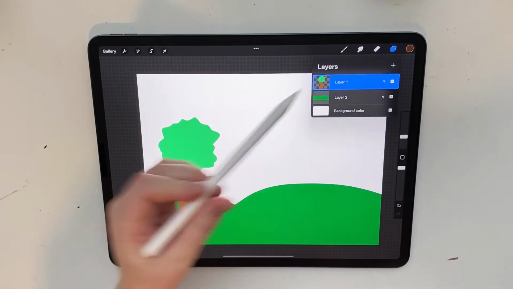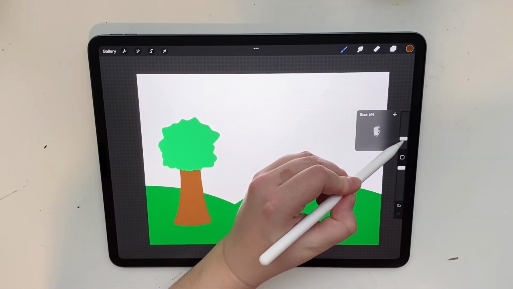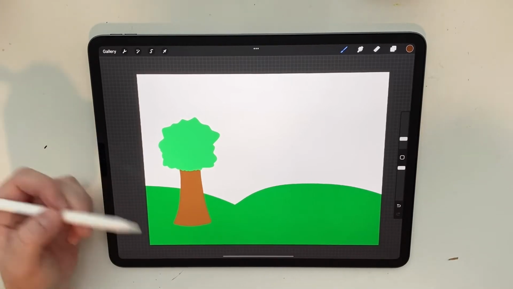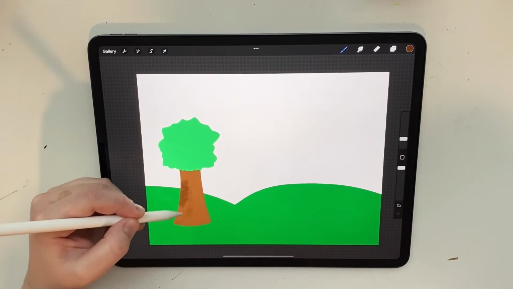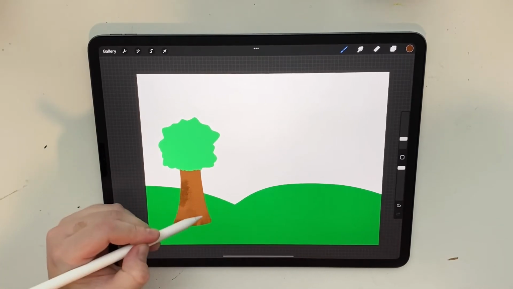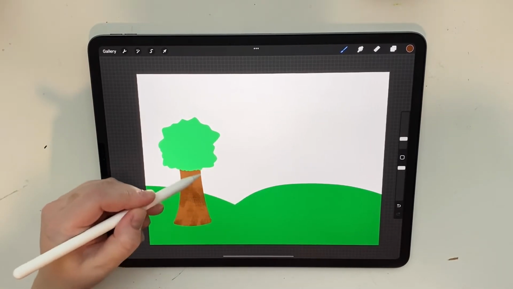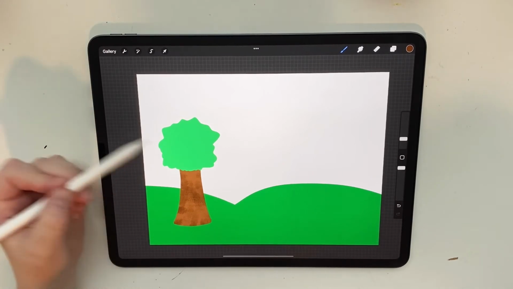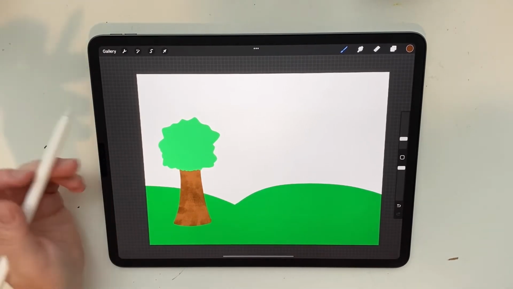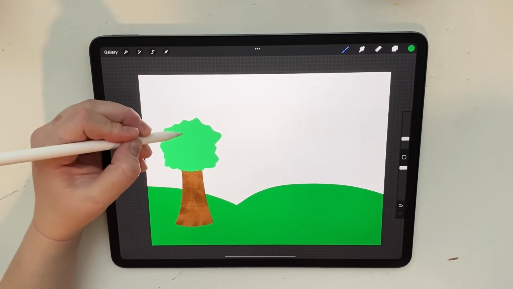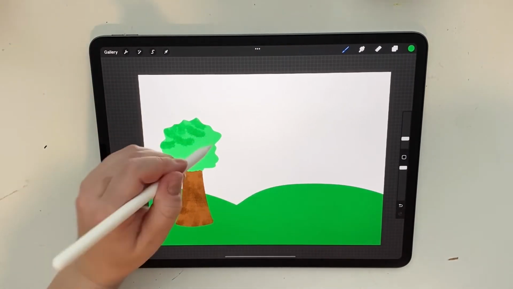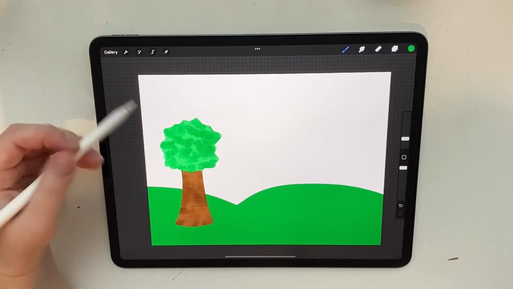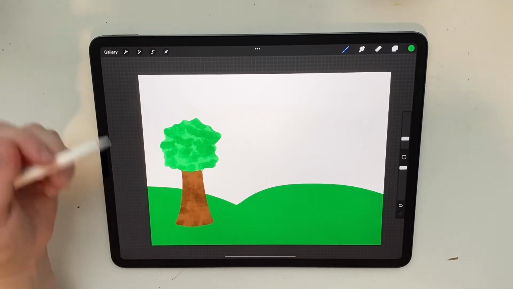So now Alpha Lock is on, and I'm going to make my brush size a little smaller. And now I can go ahead and add some texture to my tree trunk, and it's not going to go off the edge of that tree trunk. Okay, and I can do the same thing with the tree top as well. So that's a little tip on how to use Alpha Lock.